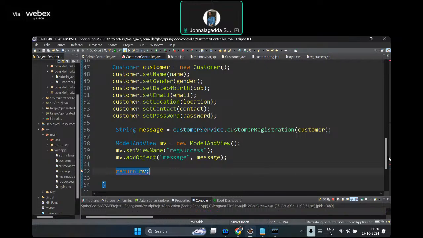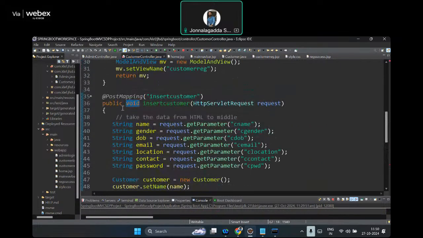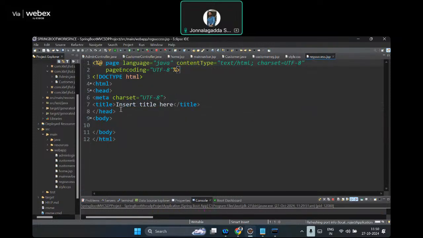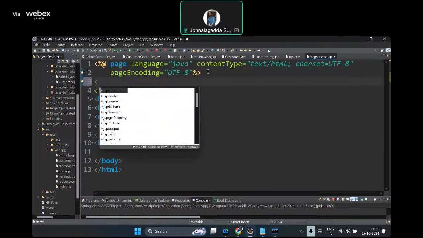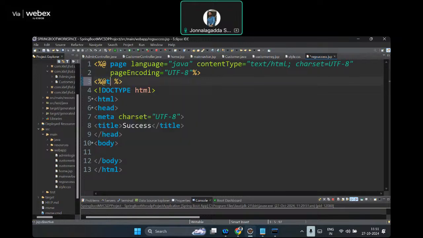How to add the data to the JSP file? By using mv dot add object. So we're getting an error because it's not void, it is what? Model and view. Right. So in the registration success, it is a success message. So we need to include the tag library: less than percentage @taglib, taglib uri is equal to jakarta.tags.core, prefix is equal to c. So all the tags will start with c.